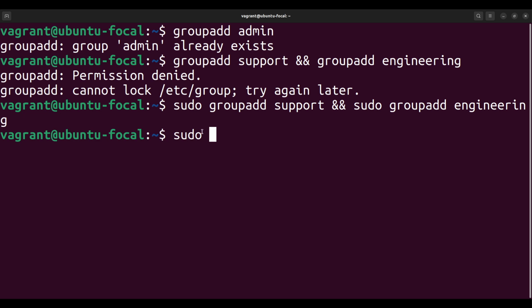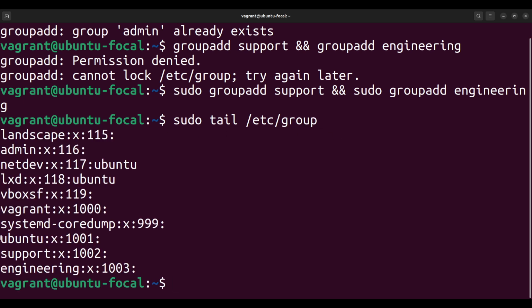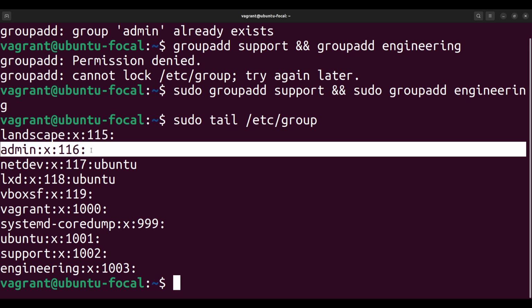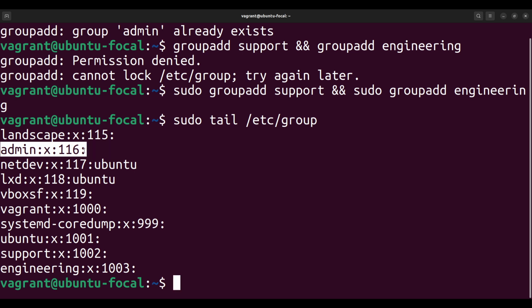So sudo tail /etc/group. This is where user groups are stored in Linux, right? So here you go, you have the support user group created, you have the engineering user group created, okay? And here you also have the admin that already exists. So don't fear that the admin exists, so what should we now do? Hey, it already exists. There's nothing more for you to do.